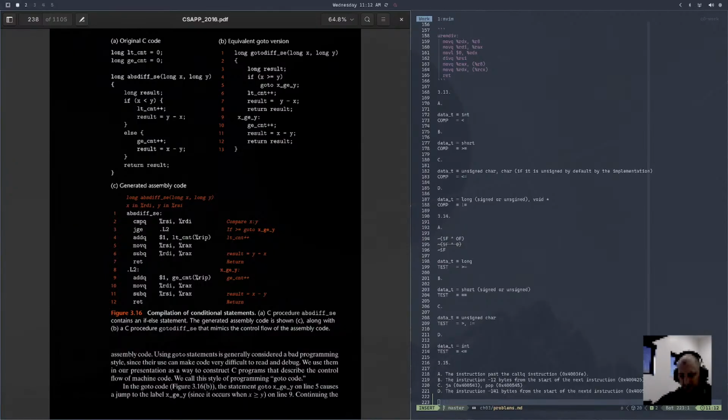Alright, this is the generated assembly code. So we have the absolute value difference implementation. Right at the top, it does a comparison of quad word RSI and RDI to see which one's greater than or less than. And it says if it's greater than or equal, jump to L2. Otherwise, it does the bodies as we expect. It's a compilation of conditional statement.